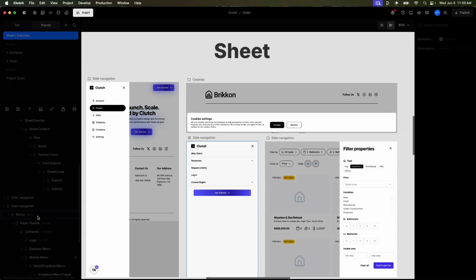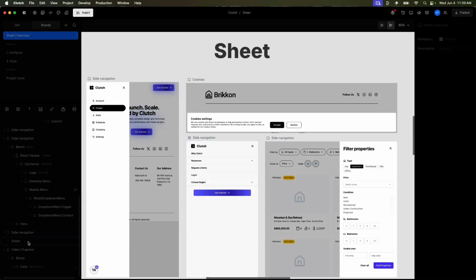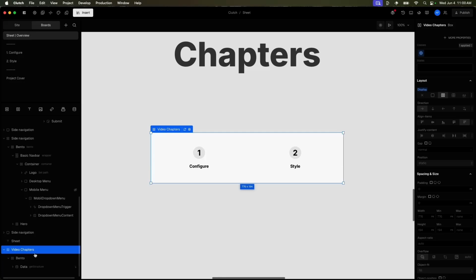So in this video, I'll be covering and going over how to configure a sheet. So we'll start off with inserting a sheet from the library. Then we will be going through the anatomy of what makes up a sheet and just going through several of the properties of each of the components within that anatomy.